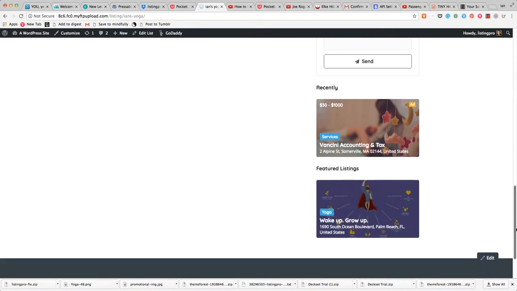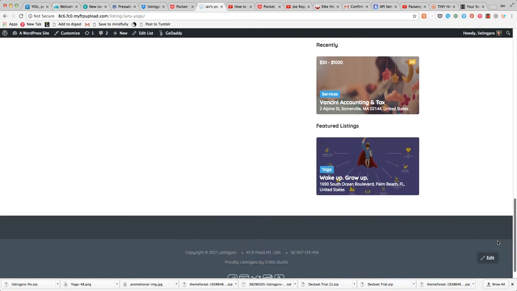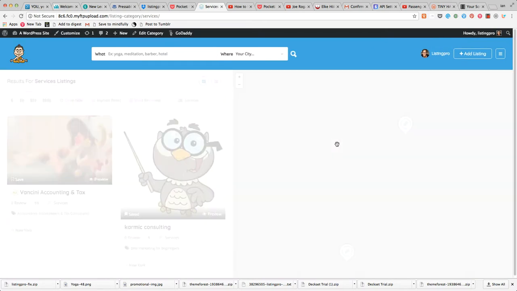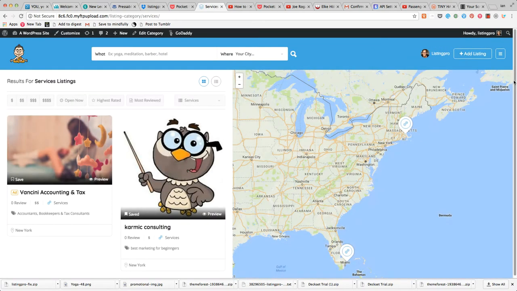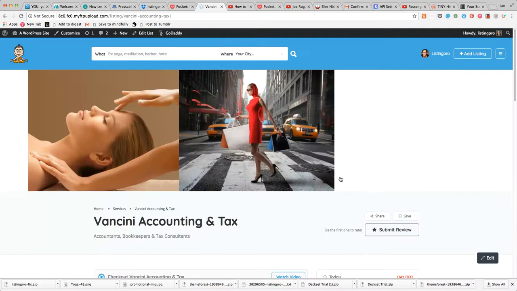There are a lot of cool things I'm not even going to cover here. This is the bare bones listing. This is an ad. You can see, like Yelp, it has this ad icon on it. Let's click on this. Now this is some of the dummy data that came with the theme. And here you go.